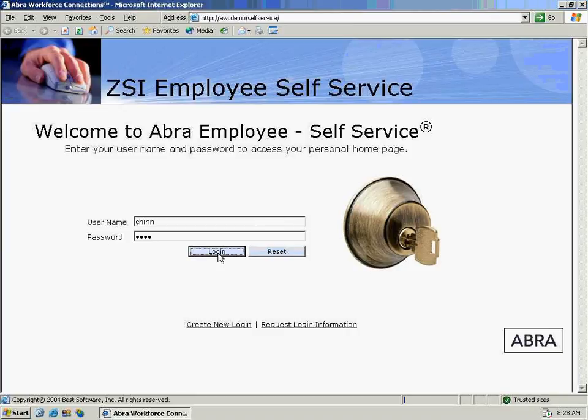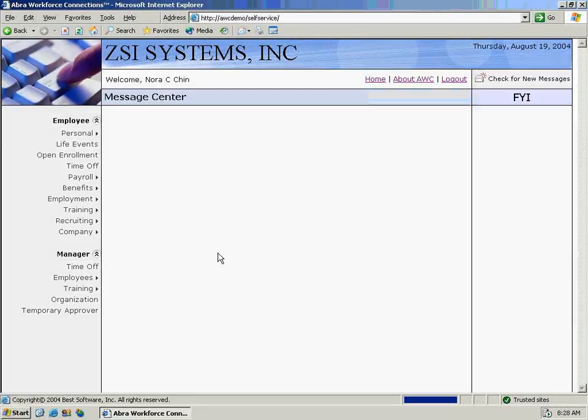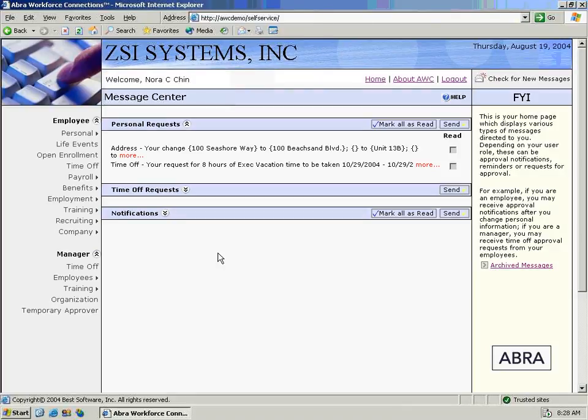Nora is a combination of both an employee and a manager. You'll be able to see that when we log into her home page. If you look at the border on the left-hand screen, you'll be able to see categories to the left in gray for both employee and manager functionality. In the center of the screen is something called the Message Center.